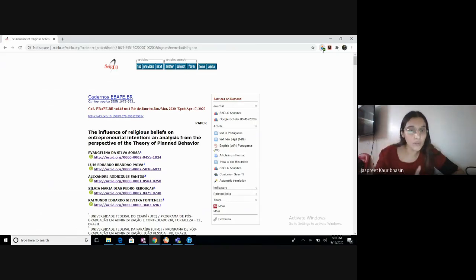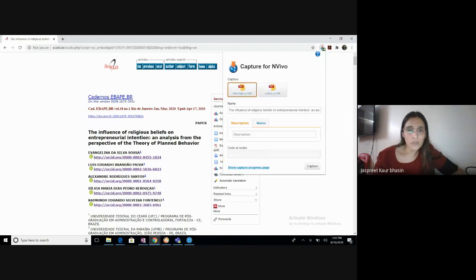If you have downloaded it in a good way, in a way that it is working, in N capture you just click. It's taking a bit of time. Okay, and it opens a window saying capture for NVivo. It will give you two options, web page as PDF or article as PDF. I would prefer web page as PDF, and I will say capture.